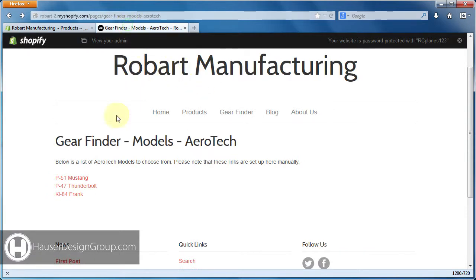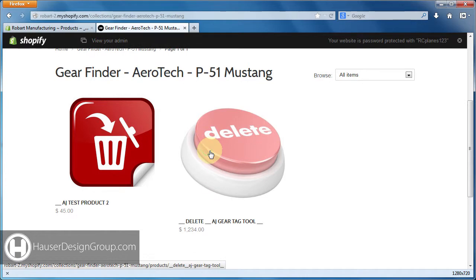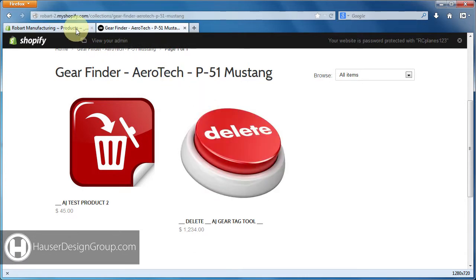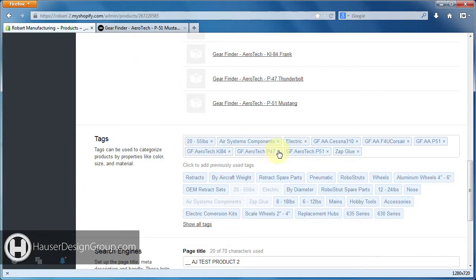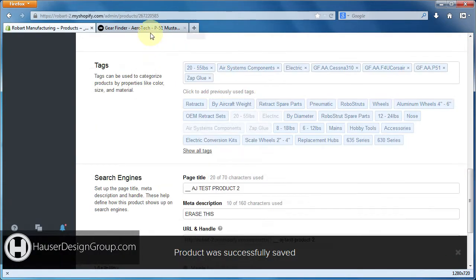So if we come back over here, we're in Aerotech again. Click on P-51. Refresh the page. Oops, I'm sorry, that's the wrong one. Let's remove Aerotech, Aerotech, Aerotech, and now let's save. We took all our Aerotech tags out.